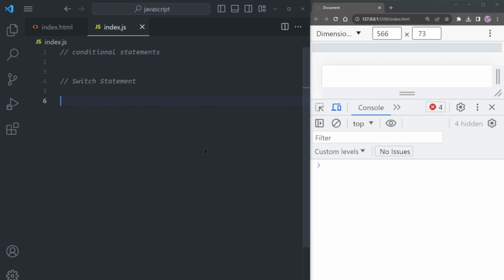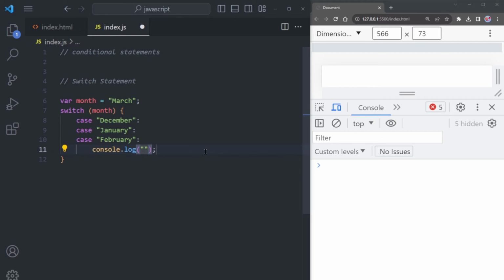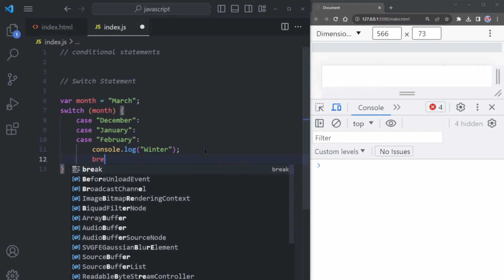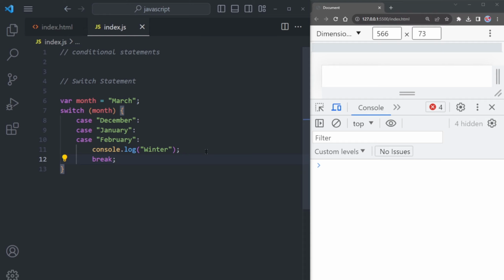Let's take another example. Start by creating a var variable called month and store a string such as March in it. In the switch expression, use the month variable. Now, we can define multiple cases for a single block of code. For example, when the month is December, January, or February, type a message in the console for these cool months, winter. And after this use the break statement to exit the switch body.